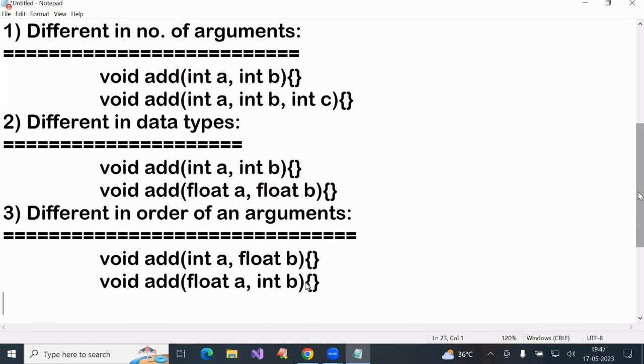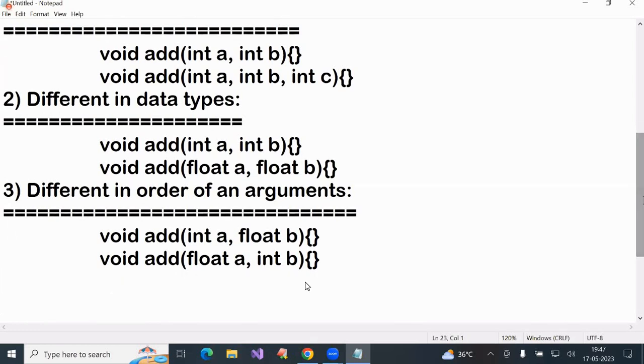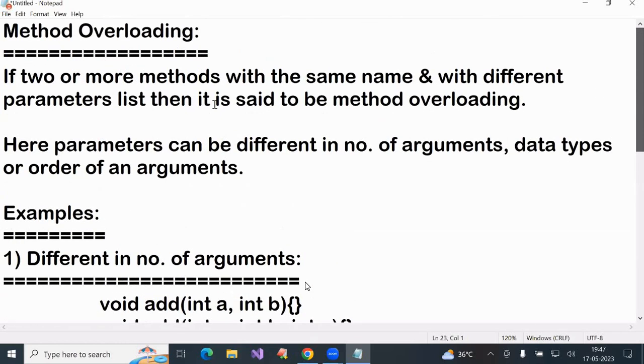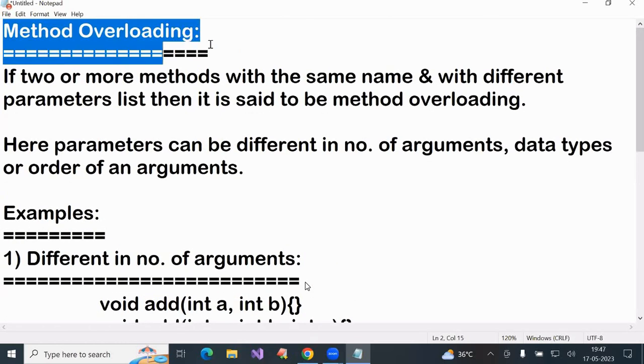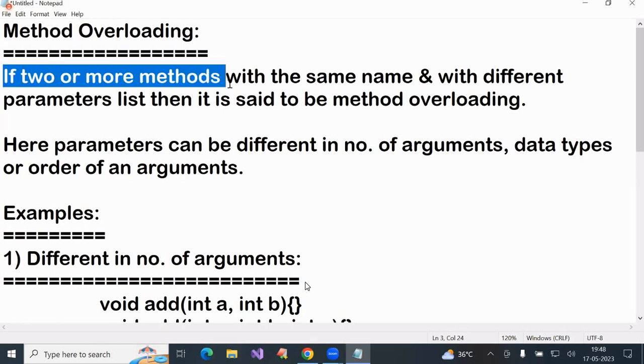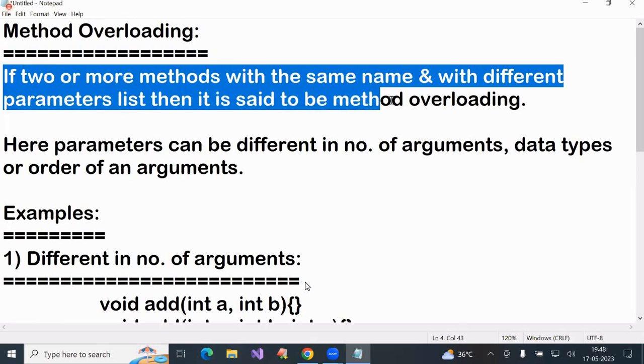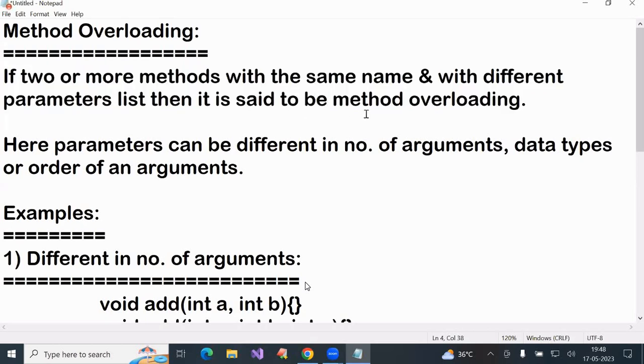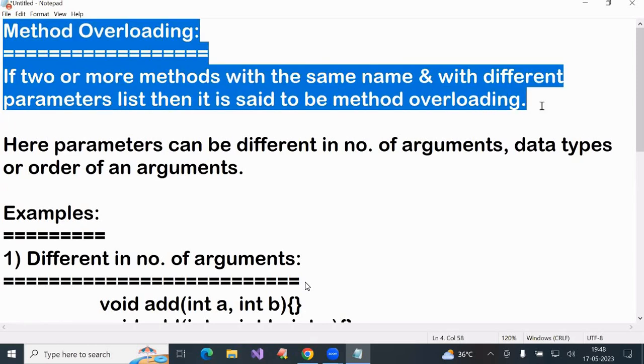Is it over? See, here first of all, you see method overloading. Now, if two or more methods with the same name and with a different parameters list, then it is said to be method overloading. See, it is the method overloading definition.